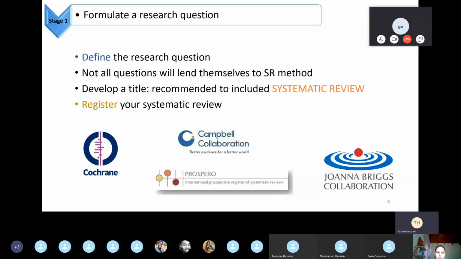Then you need to register your systematic review, as various boards such as hospitals or ethics boards, or also journals that you wish to publish your systematic review in, would require that the systematic review is registered. Looking at the organizations available, you've got Cochrane, Campbell, PROSPERO, as well as the Joanna Briggs Institute. You need to check the criteria for registration in each of these institutes and see which one is the best fit for your study.